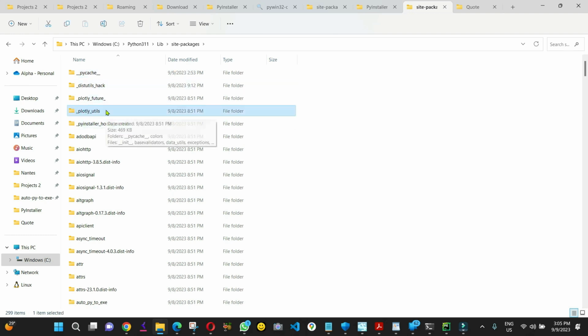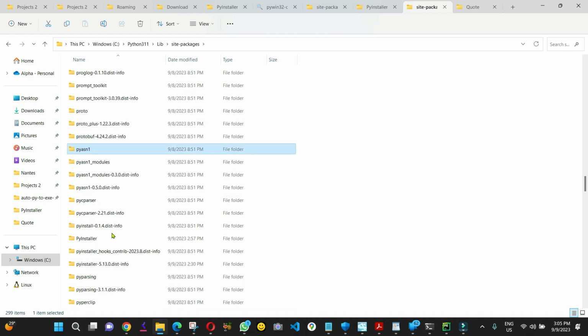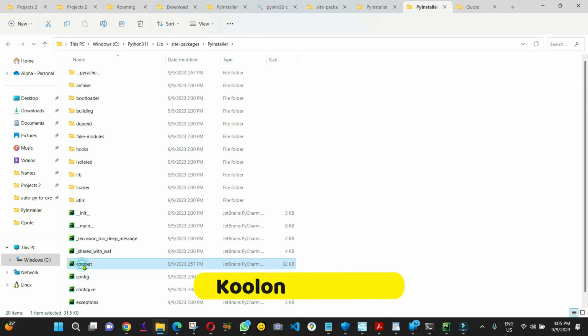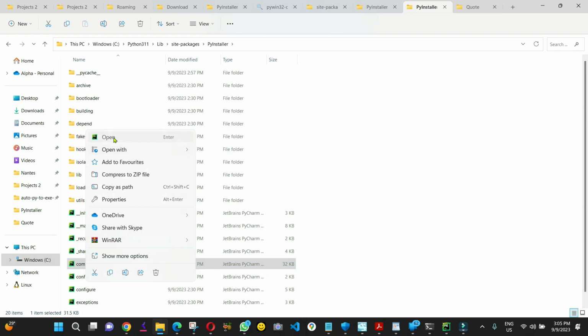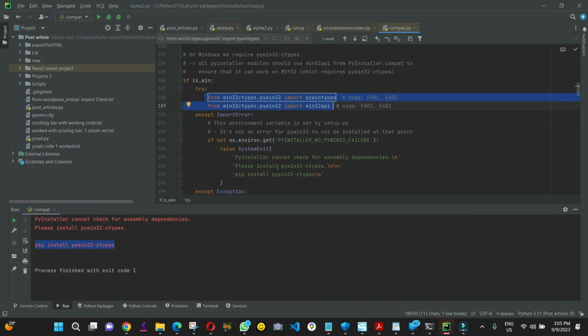Now let's look for PyInstaller. So this is the one here, PyInstaller. Okay. So from PyInstaller, open this one here, compat.py. So I'm gonna open it. So from PyInstaller, look for those two lines here. As you can see them here. Okay. As you can see, they are on line 186.